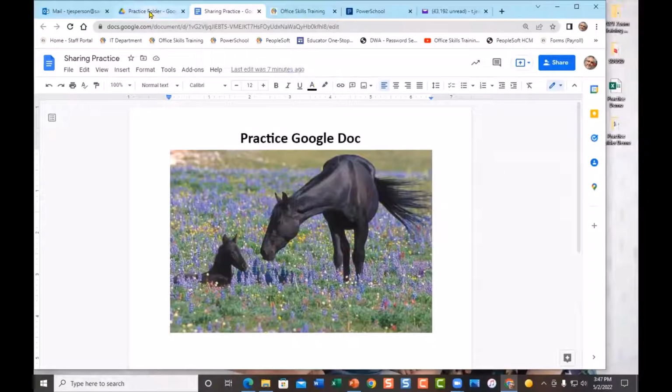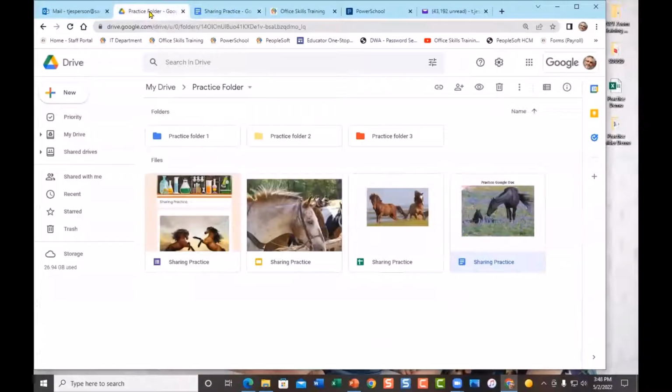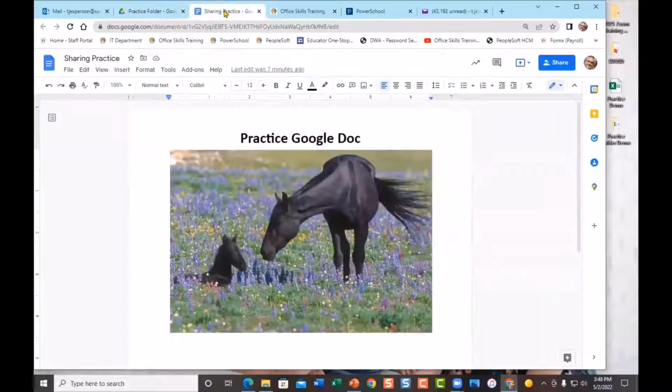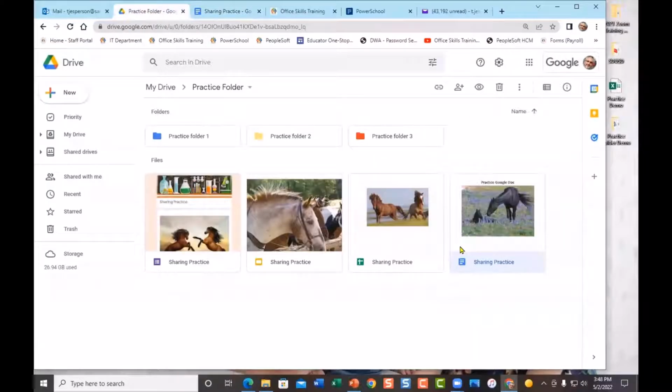And so if I go back here to this previous tab, and we're back in the practice folder where we found our practice Google Doc right here. Instead of opening it up and actually doing it right here in the Google Docs user interface, we can actually do it right here in Drive.